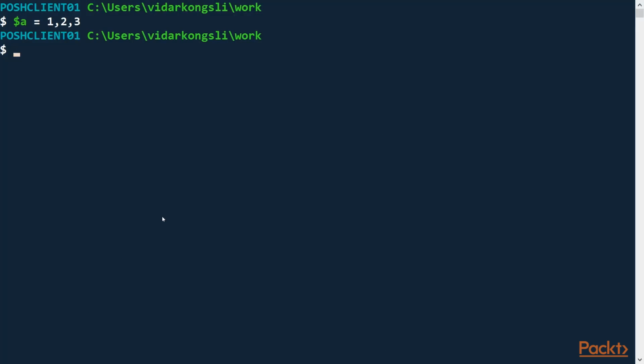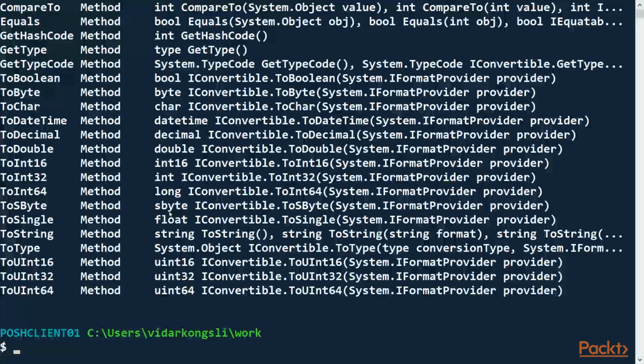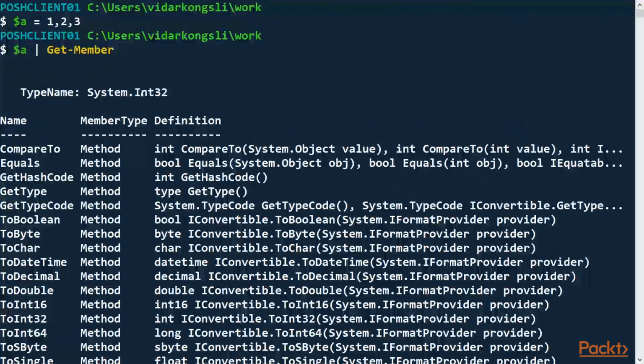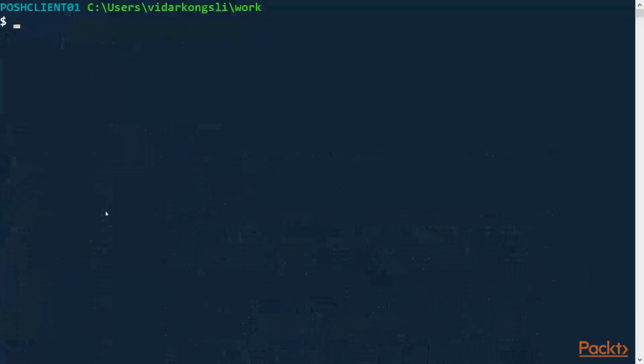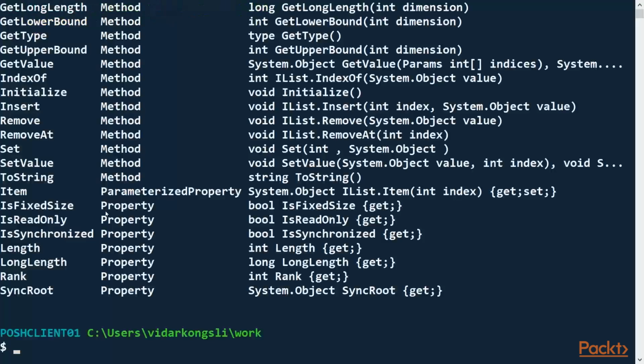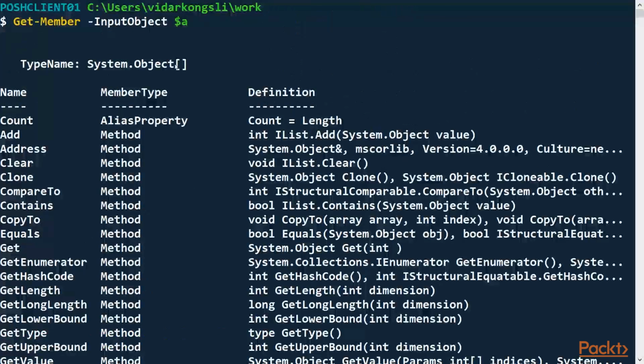So let's create an array. Then I could try and pass that to Get-Member. Now we see that the type name is Int32 and not array as you might expect. And this is because the Get-Member commandlet takes the first object from the array and shows its members. So if I want to have the type of the array itself, I pass it to the InputObject parameter. And here indeed we see that we have an array of objects.